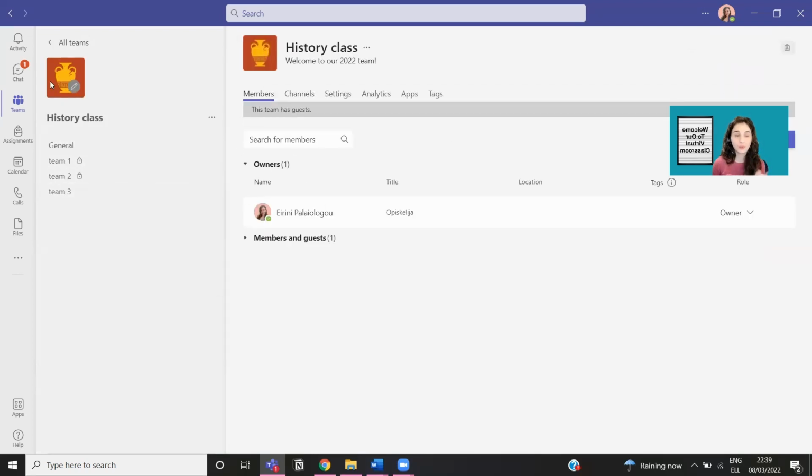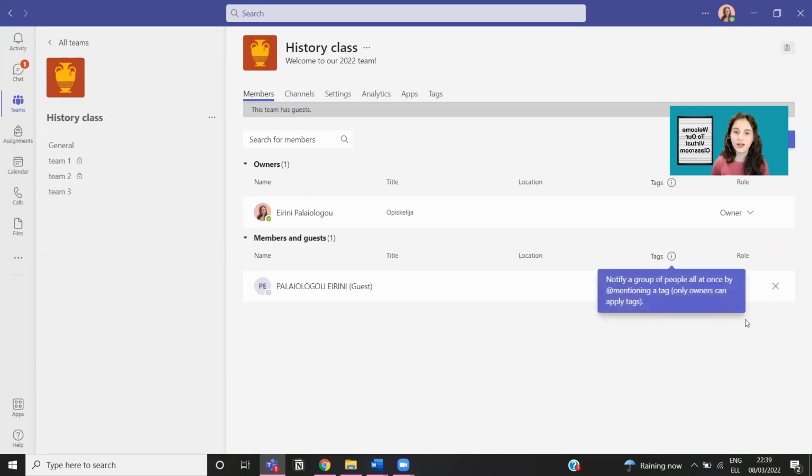You can see on manage team, where we went here, the members: you are the owner as the teacher, and your students are guests. Make sure that if you have a co-teacher, you make her an owner too, so you can create together and she or he doesn't have to ask you permission or have fewer rights, because guests have fewer rights.